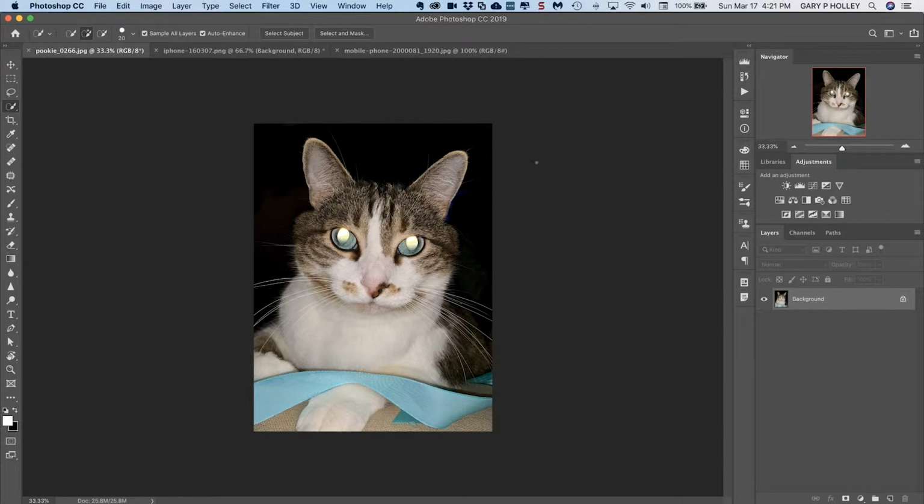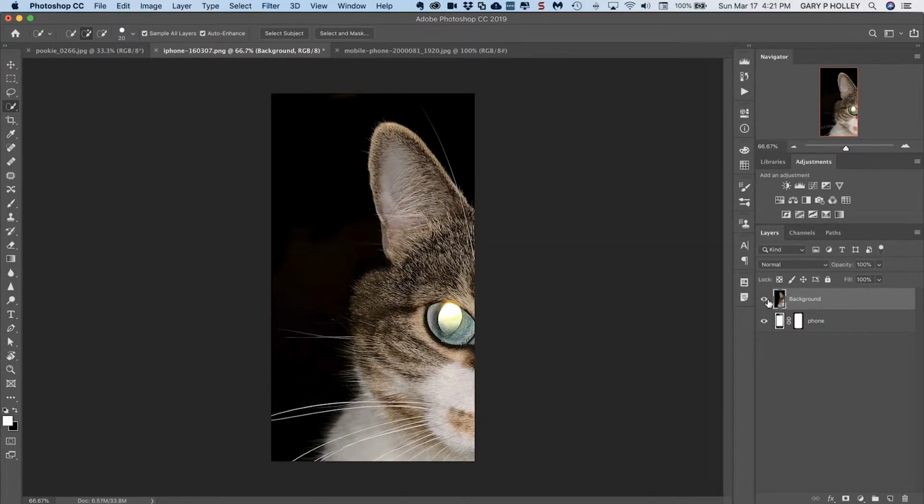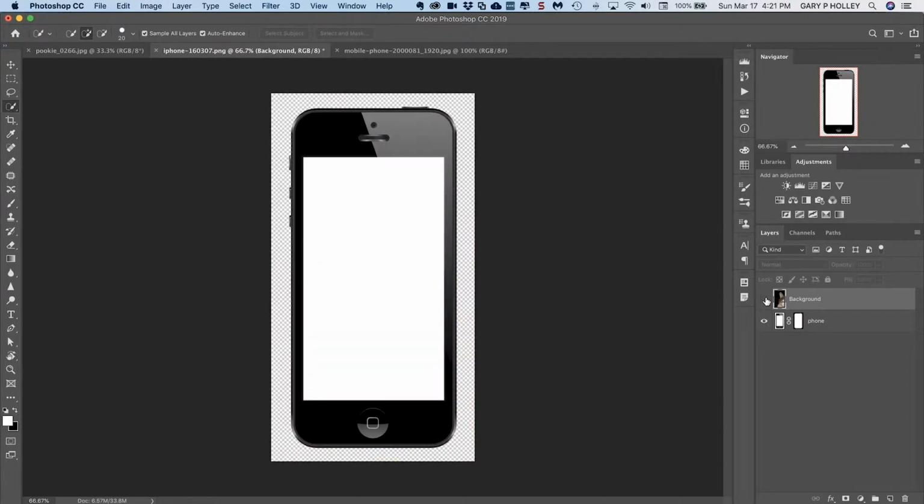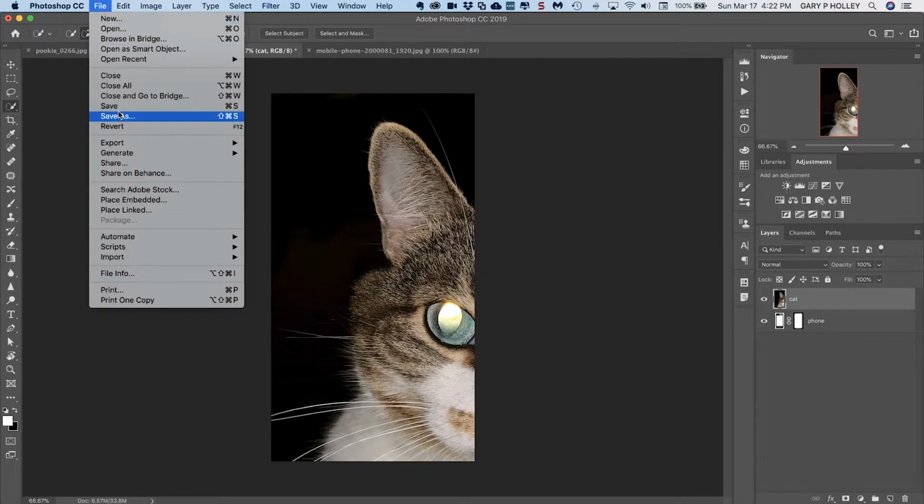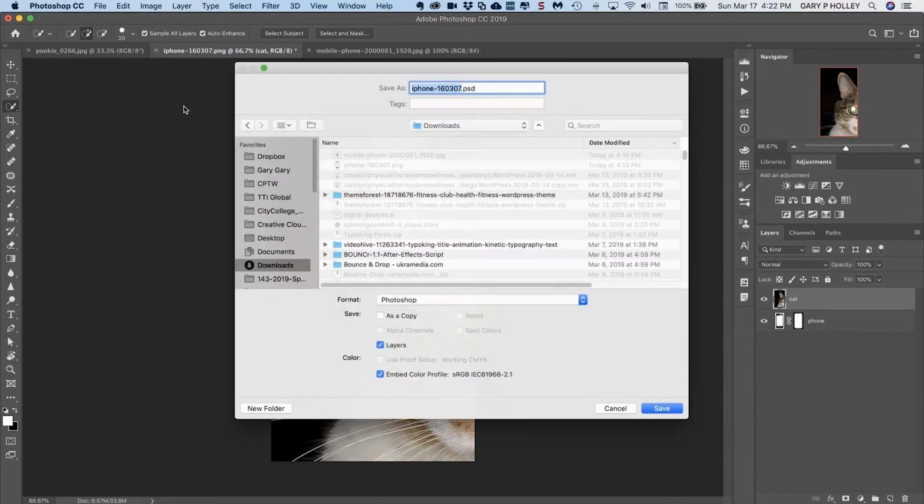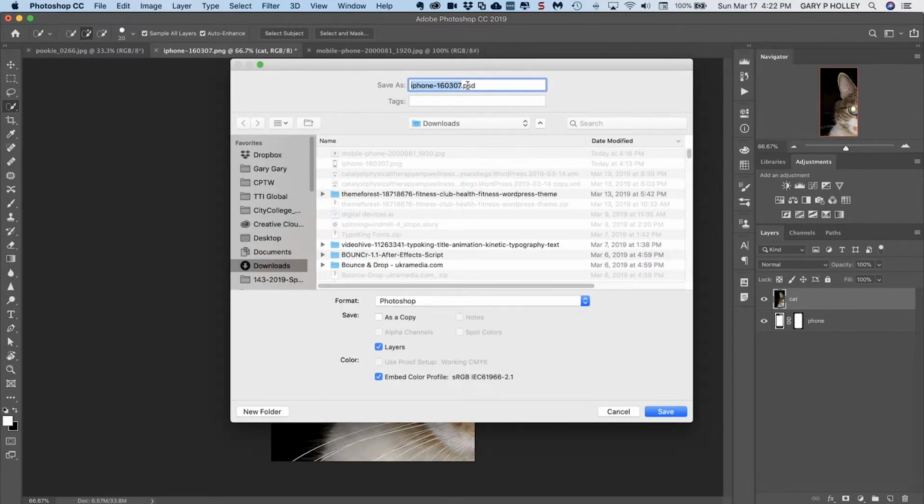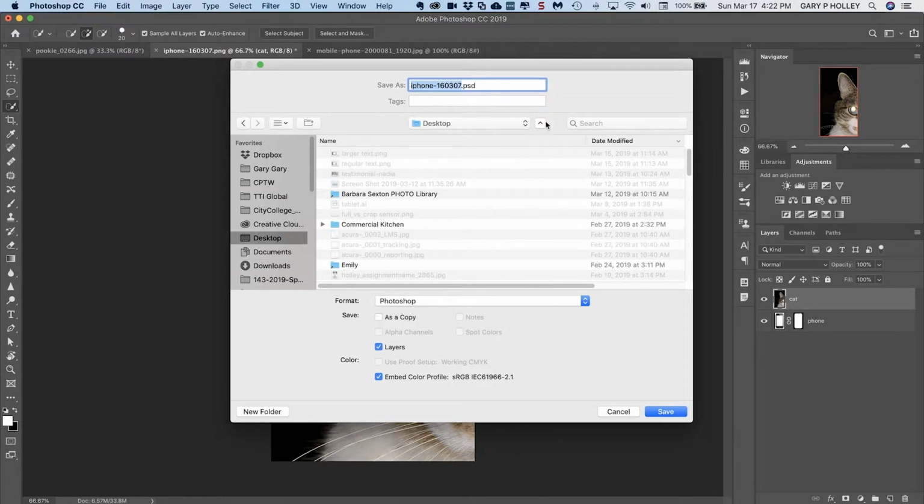Now you may not see anything until you go to the actual document, and now we see the cat layer on top of the phone here. It's a big layer. It says Background because we didn't name it yet, but I can just double-click that and call it cats. Cool. Now let's go ahead and save that. Just make sure that we do have it saved. Do a Save or Save As, and I'm going to save it to my desktop so I can find it faster.